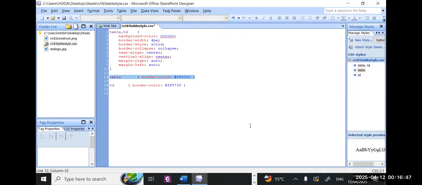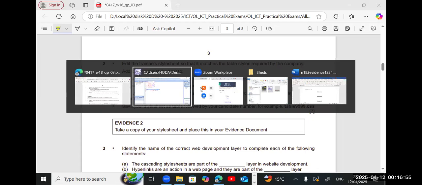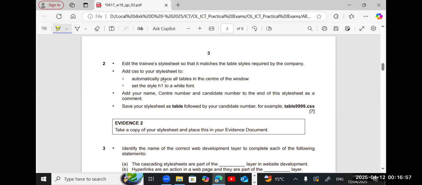And he said that I need to set the style H1 to a white font. He said all tables, which means inside outline. Okay. Set the style H1 to a white font.